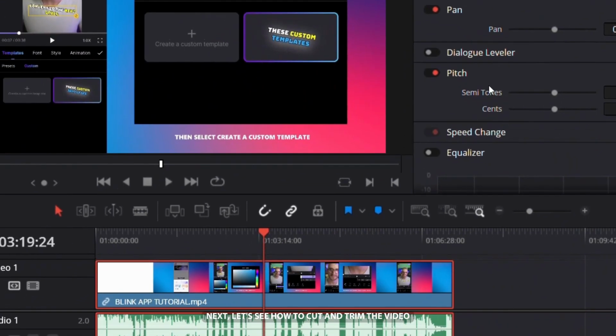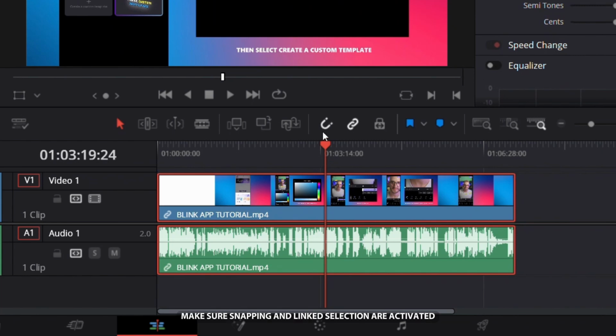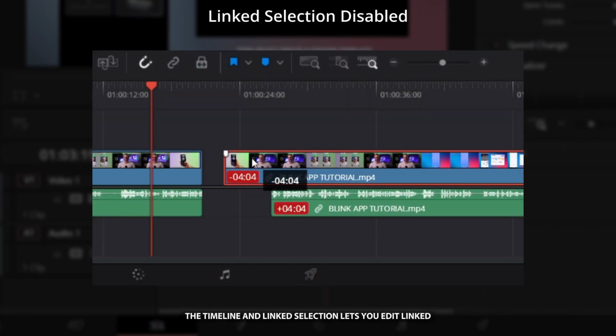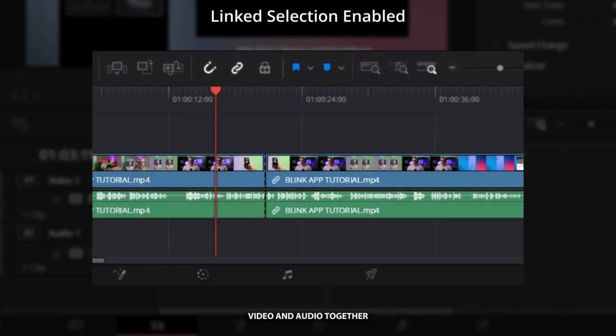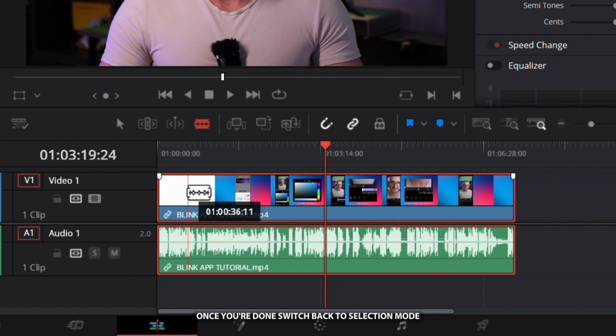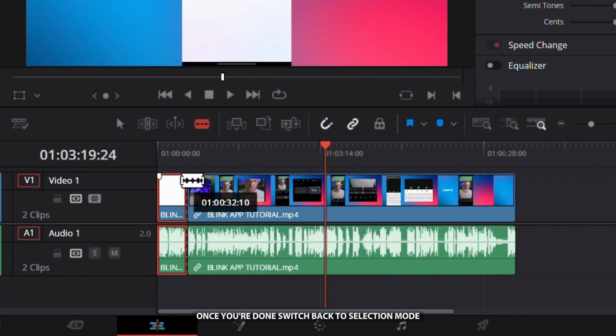Next, let's see how to cut and trim the video. Make sure snapping and linked selection are activated. Snapping automatically aligns the playhead to the nearest point on the timeline, and linked selection lets you edit linked video and audio together. We will use the blade tool to cut the video. Once you're done, switch back to selection mode.